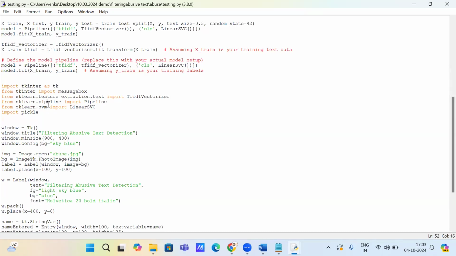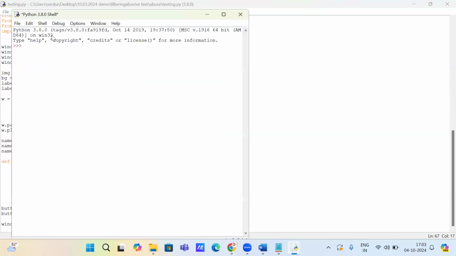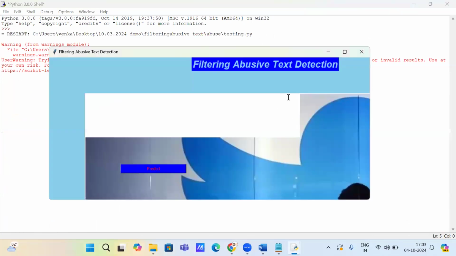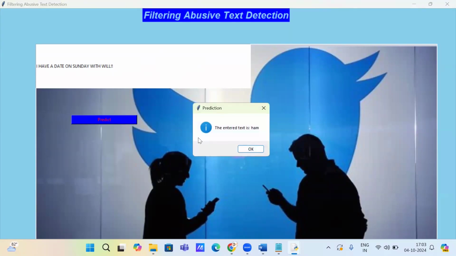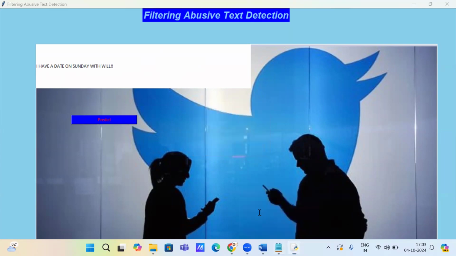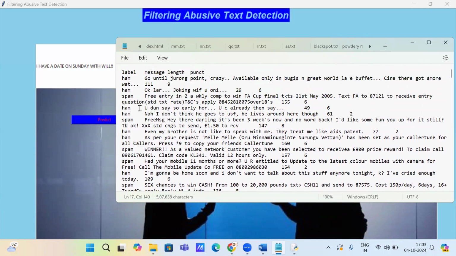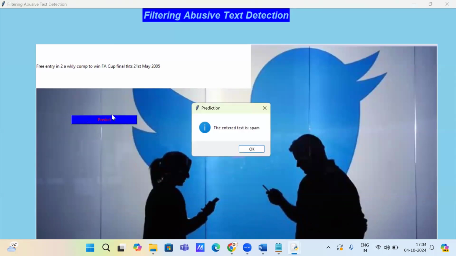And then here I have created a GUI. Once I run this, you can see how it works. I run this. Yeah, this is how it comes. Here we should enter the text. Have a date on Sunday with will. Enter the text, and it says ham. Let's try another text, it says spam. Simple as that.